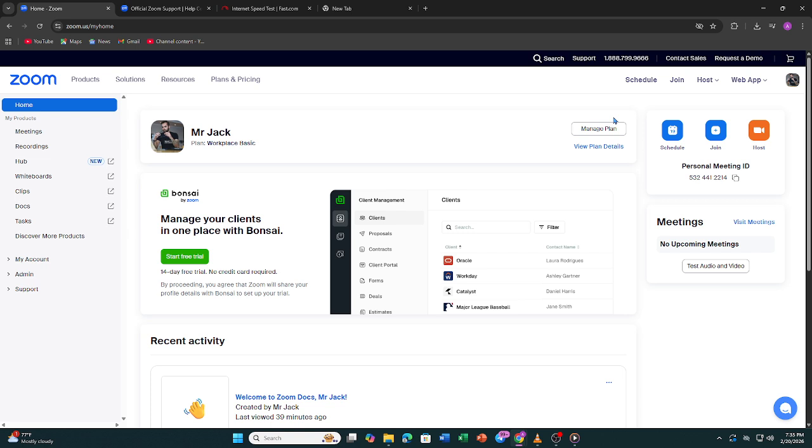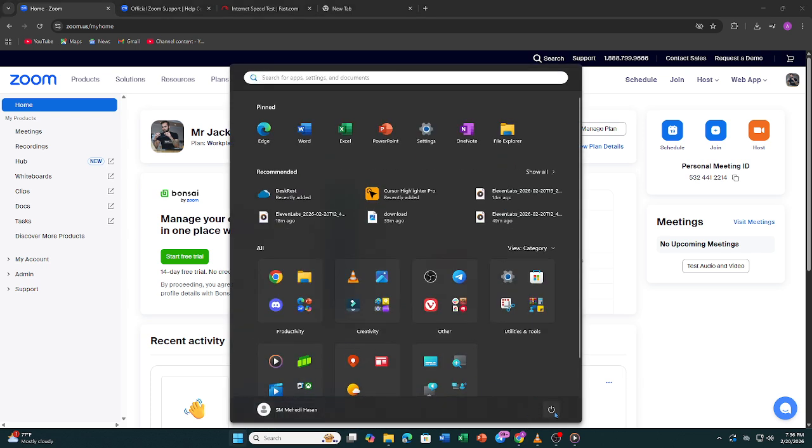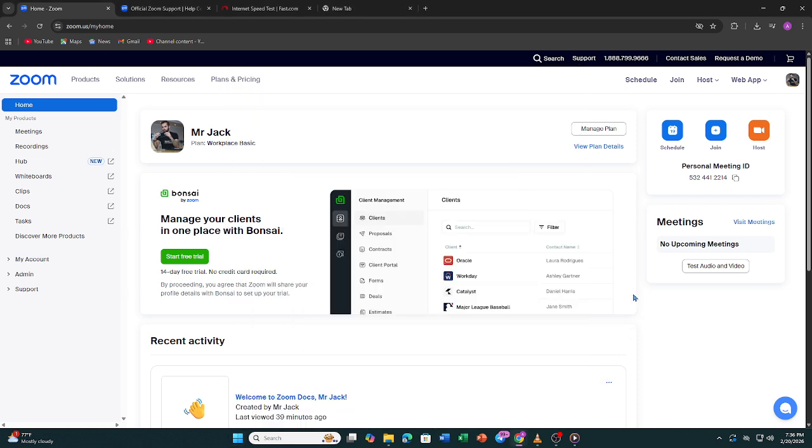Make sure Zoom is up to date. Open Zoom, click your profile picture, check for updates. The latest version often fixes screen sharing bugs. Sometimes a simple restart solves screen share issues. Close Zoom completely and restart your computer or laptop before trying again.